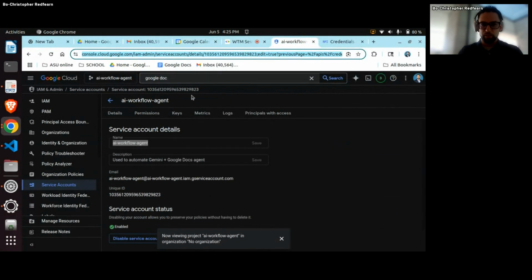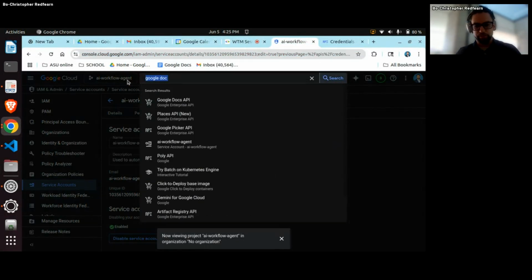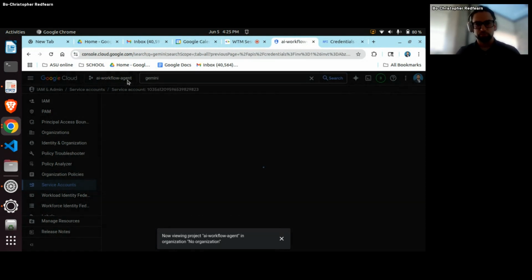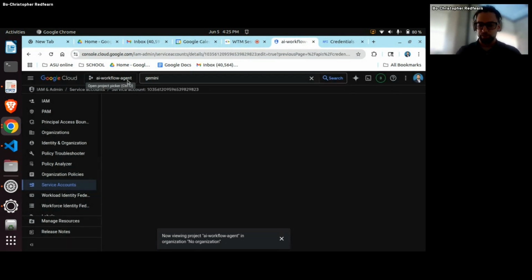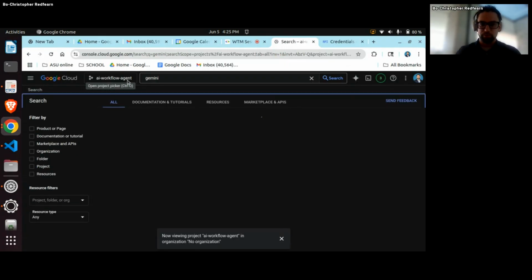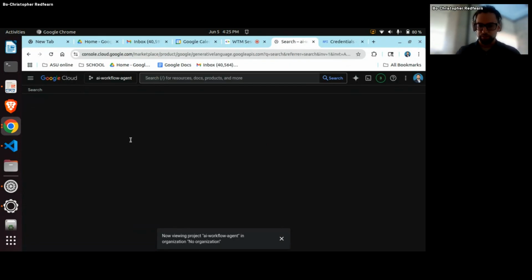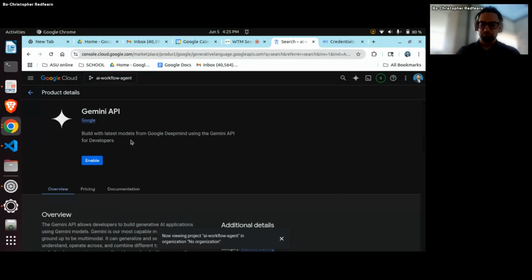So I believe I may have missed a step. We also need to follow with getting Gemini. We'll also need to enable our Gemini API. And let's see.